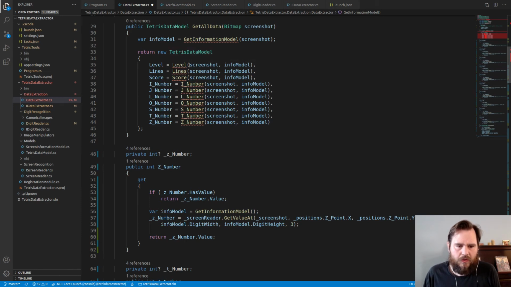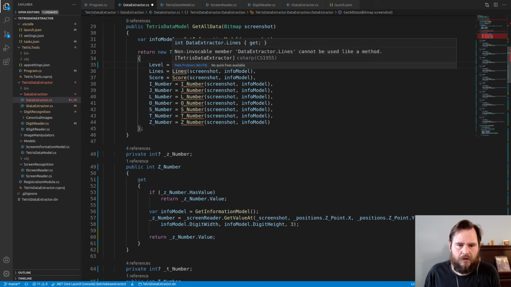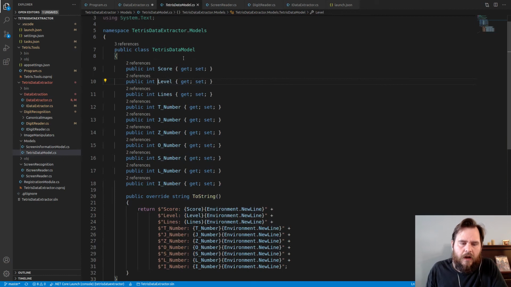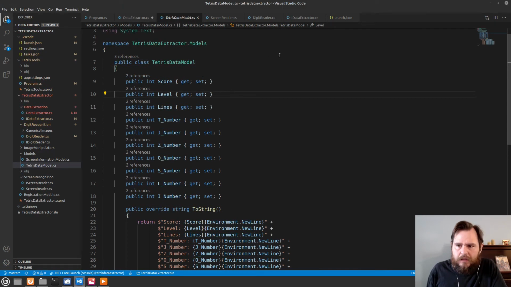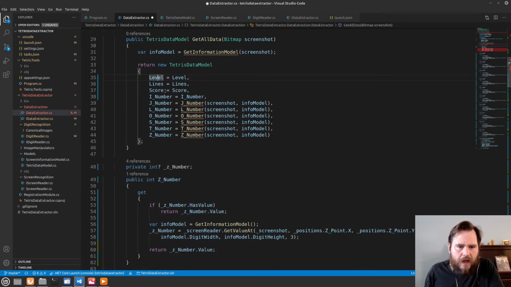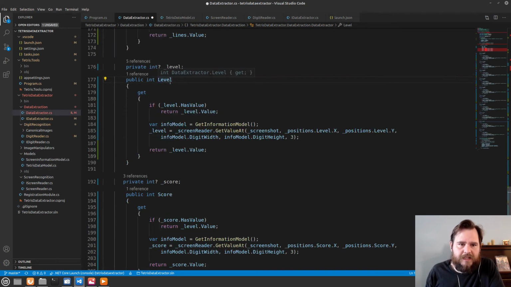I'm just trying to think if this would be useful just to get me everything. This kind of looks weird. Level equals level. These are two very different things. This level is the property on the Tetris data model. How do I go back? I can't go back. Alt control back. Okay. And this level is the property on the data extractor.